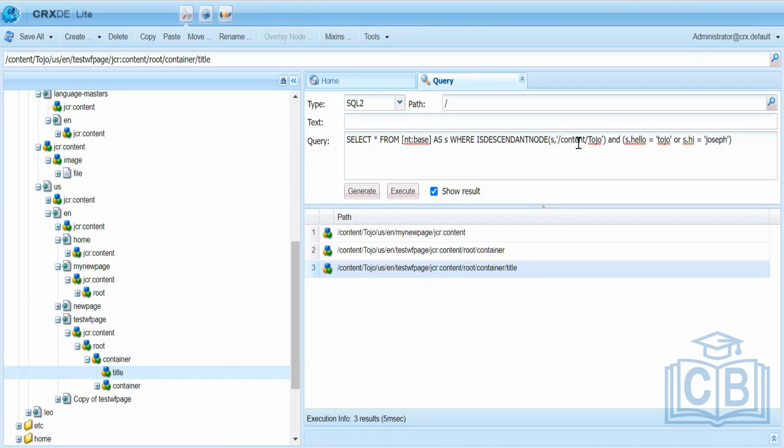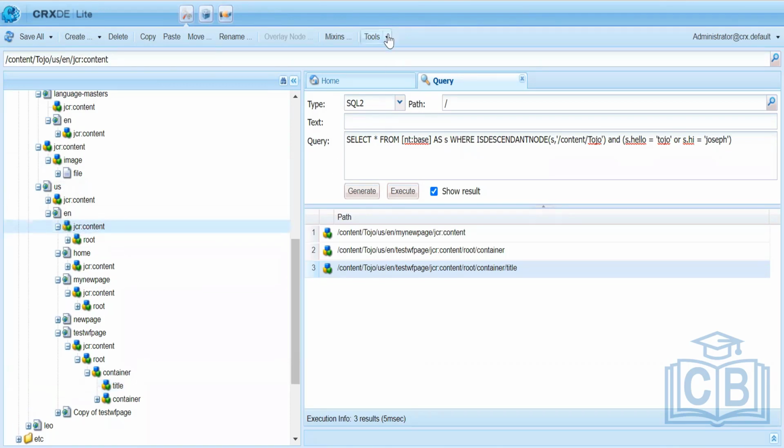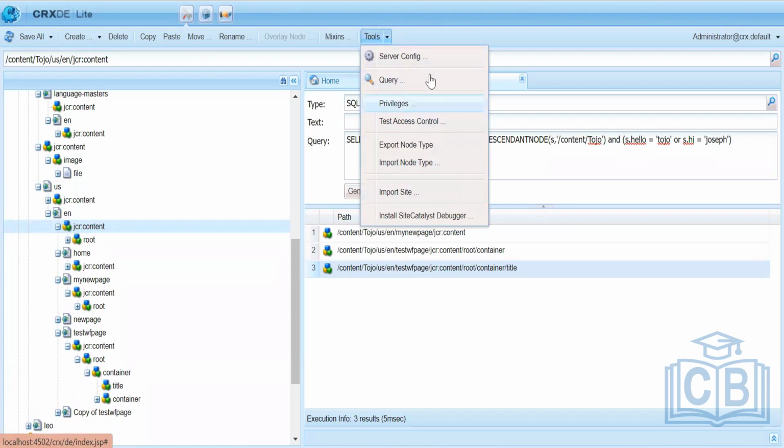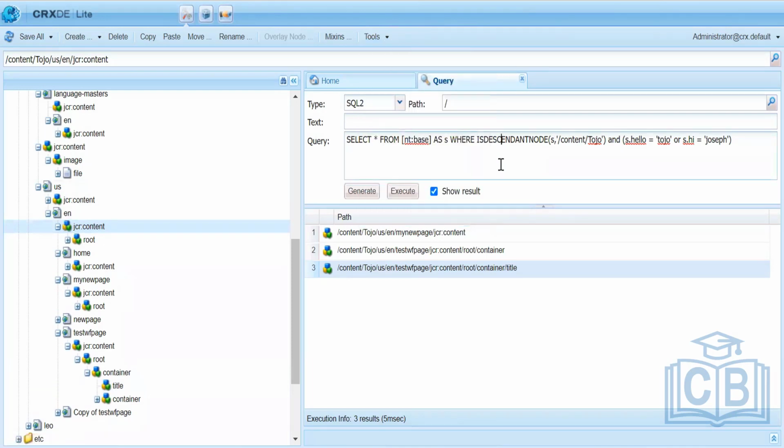Nowadays GraphQL is what is used, but if you as a QA or a BA want to query your content, of course you won't write the code. You can query it from here. So here when you query, you can use either SQL2 or XPath queries.